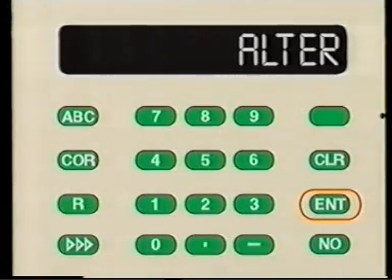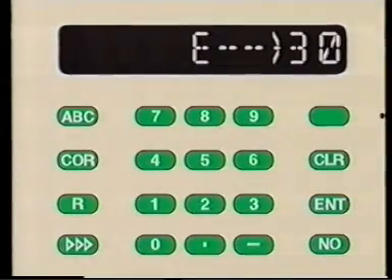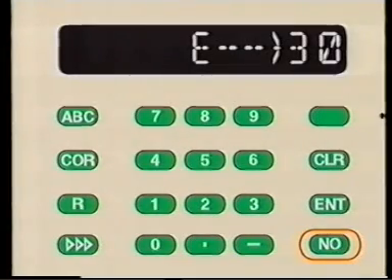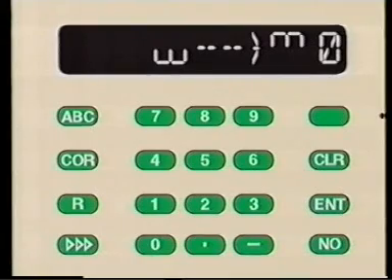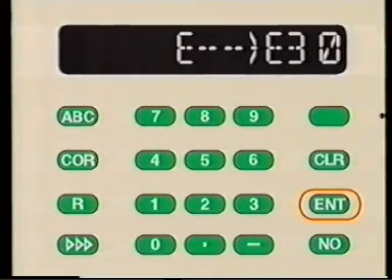Alter this pattern? Press Enter, yes. Is the direction of the pattern to be altered? Press Enter. Is the direction change to be a mirror image of the pattern? Press No. Is the altered direction to be the pattern turned upside down? Press No. Is the altered direction to be the pattern in its original form followed by a mirror image? Press Enter, yes.